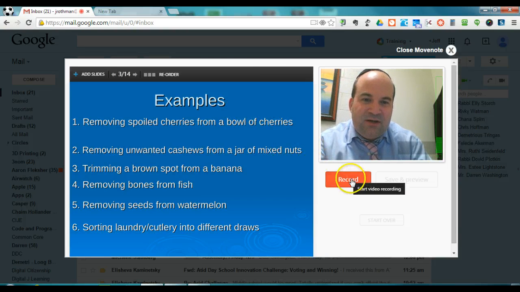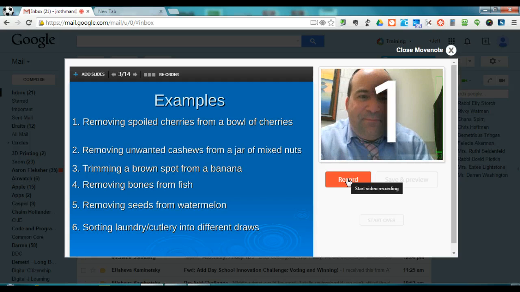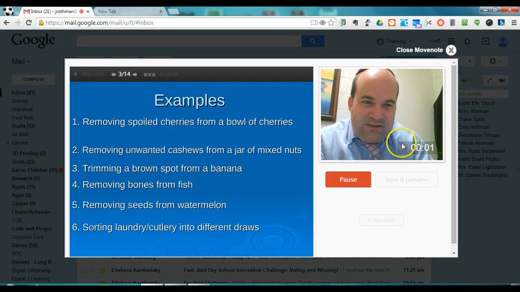You can go from slide to slide and discuss and teach whatever your lesson might be, but you cannot get the hand strokes. If you want that, you'd have to use Screencast-O-Matic or something a little more robust on the computer. So I'm going to go ahead and click record. We'll see how this looks as I record a recording within here. And now, as you can see, it's recording me.